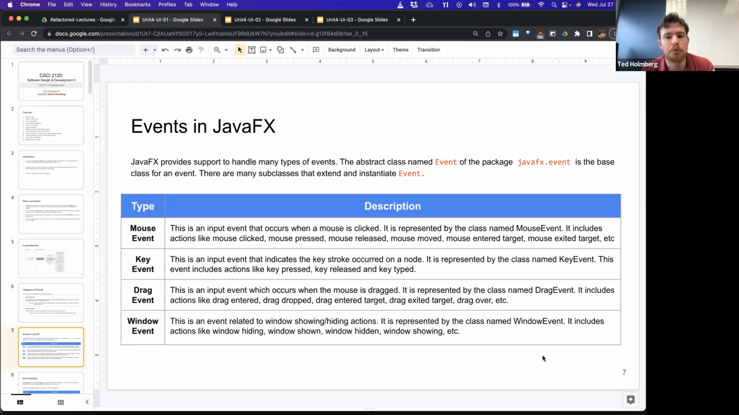And finally, the ones that we're really going to examine would be the window events. This is an event related to the window showing and hiding actions. We saw some of these already when we first introduced JavaFX, and it's represented by the class named WindowEvent. It includes actions like window hiding, window shown, window hidden, and window showing.